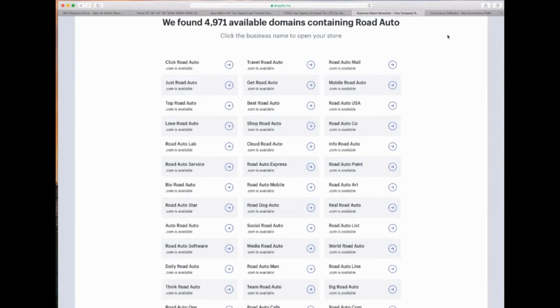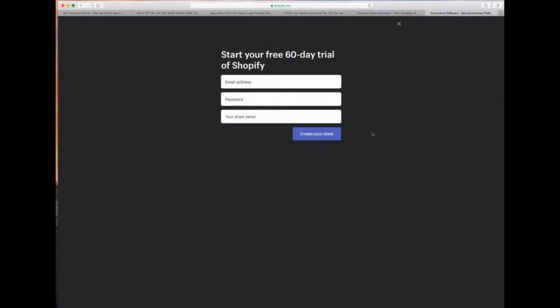So as I said, if you click the link below, you're going to get a 60-day free trial for Shopify. It's going to bring you to this page right here to create your store. So we're going to go and type in our email address. Create a password. And we're going to go Road Dog. Let's try Auto Body. I kind of like the ring of that just better than Road Dog Auto. And I'll click on Create Store.